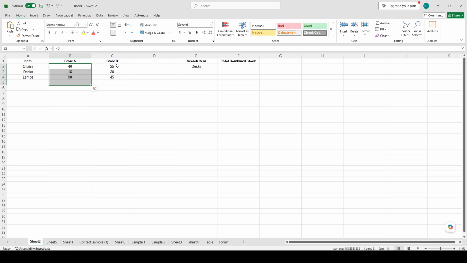Then fill cells C2 to C4 with stock volumes 25, 30, and 45. These numbers will represent a second set of values tied to each item. At this point, every row contains one item name and two stock values, which is exactly what we need for a combined total. Next, you will decide which item to look up.